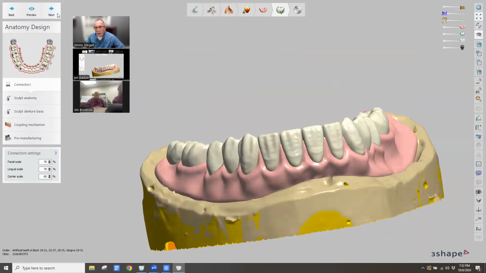But first thing is, again, connectors. And again, I'm not going to spend a ton of time here because we're getting into the last half hour. So I'm going to go through this pretty quickly to get us to the end.